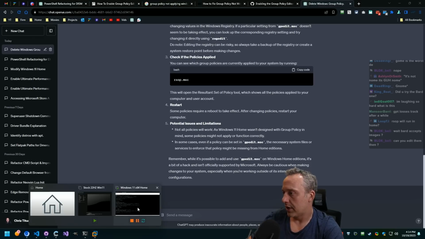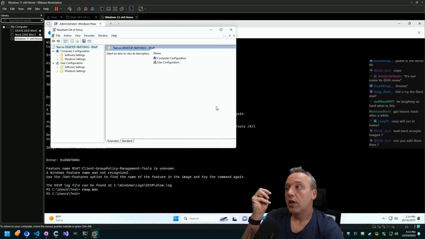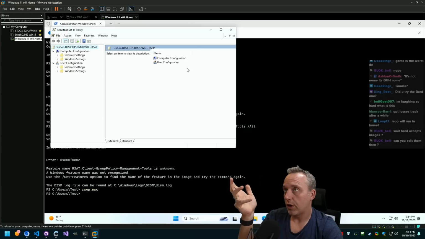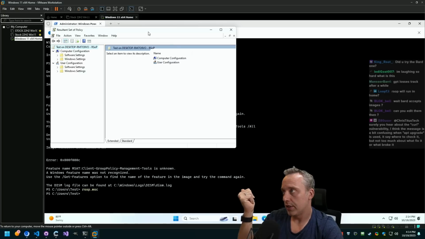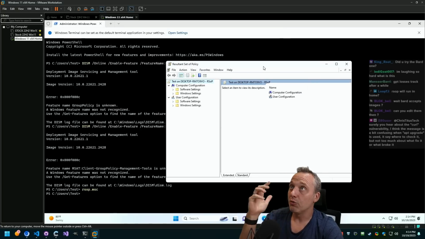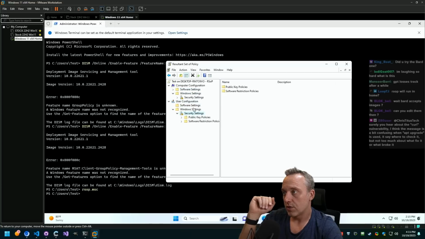I think I've used that in the past. Alright. Set of policy is being processed. I think RSOP should work on Home if you've done the DISM command like we've done prior to this. And with that working, we should be able to modify it a little bit. Or at least see what's up with the user settings. Let's see. Does it show any of the settings? This is just showing security settings, software settings, nothing. Yeah, it's not showing anything.